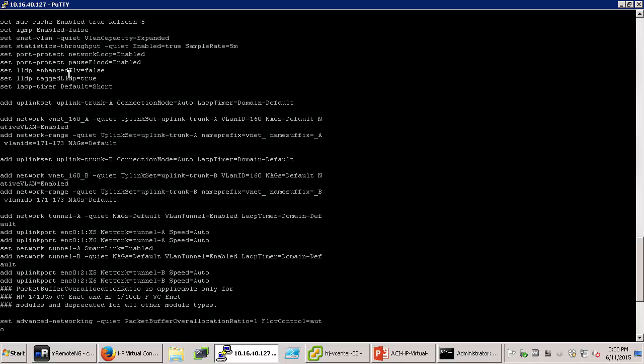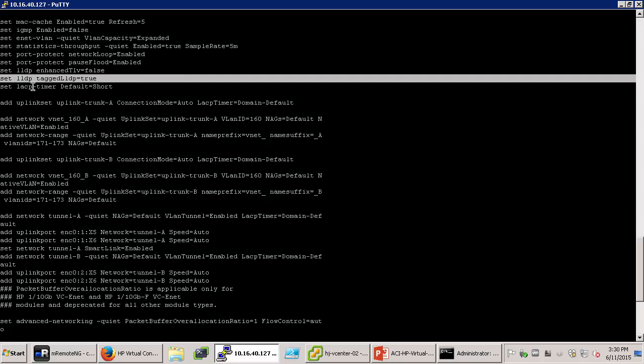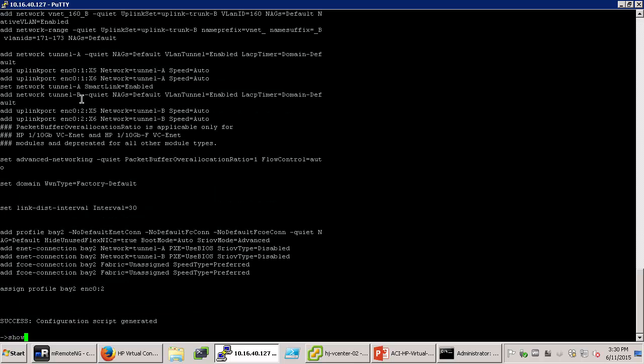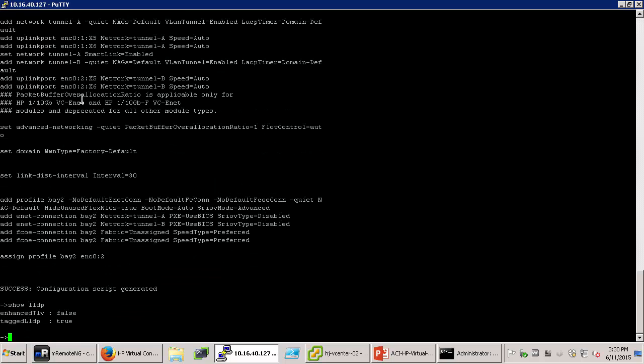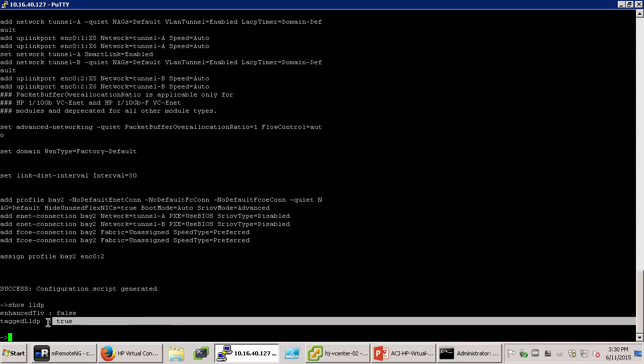So this command. So you can do the show LLDP to know the status of the configuration. By default, this one is false. Pretty much, in order for virtual connect manager to send the LLDP traffic down to the server side, we need to enable the attach LLDP packet with some tag. So this is how the virtual connect works with the server to enable the virtual connect unique FlexNIC feature.